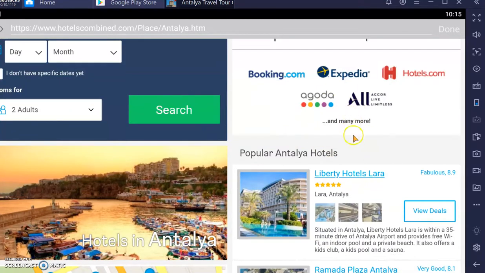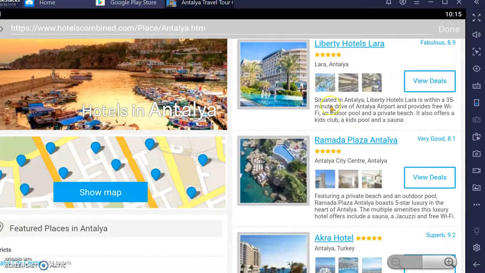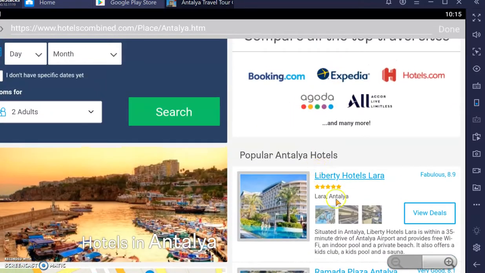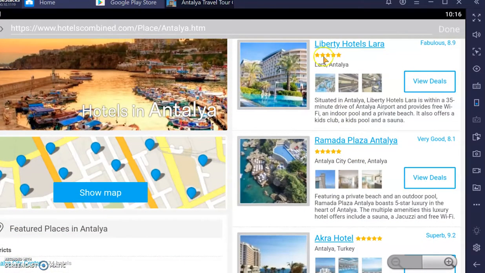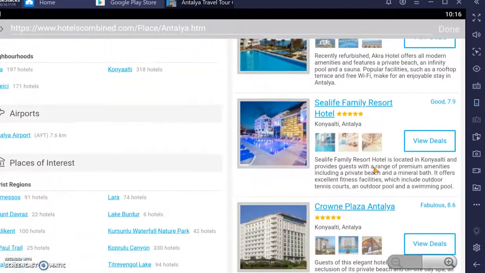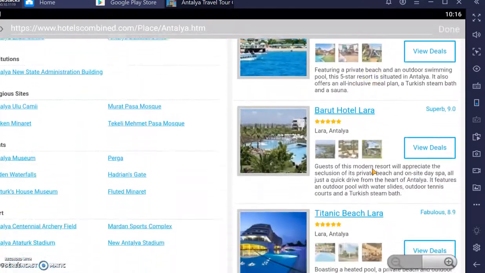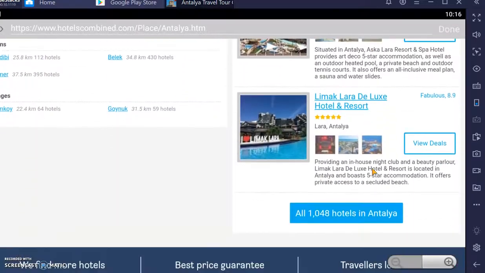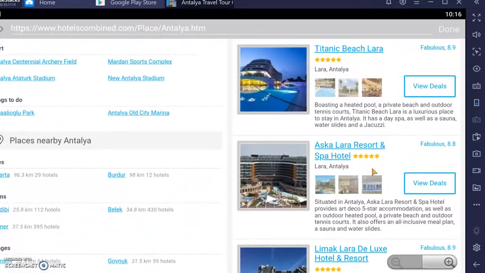Or if you don't want that, you can scroll down this page and browse through the popular Antalya hotels. Here there are a few, with the star rating and the rating score here. The higher, the better. Here we have Liberty Hotel Zara, Romanta Plaza, Antalya, Accra Hotel. Scroll down and look for the hotels that you want to book or reserve.